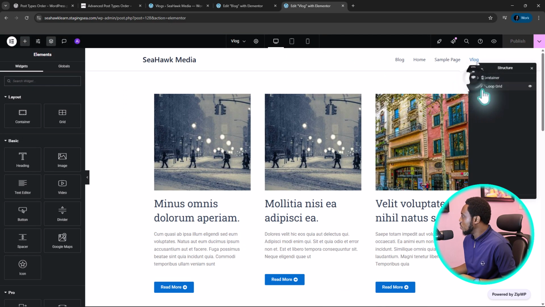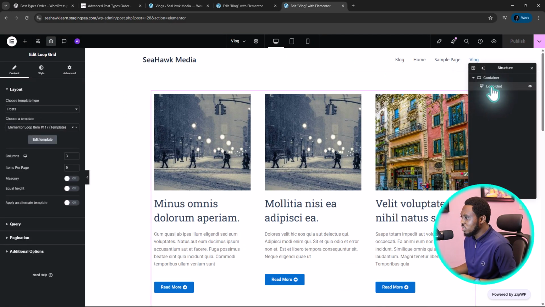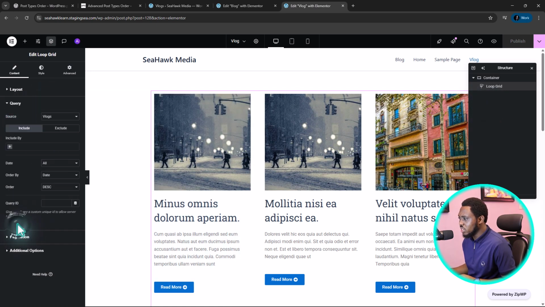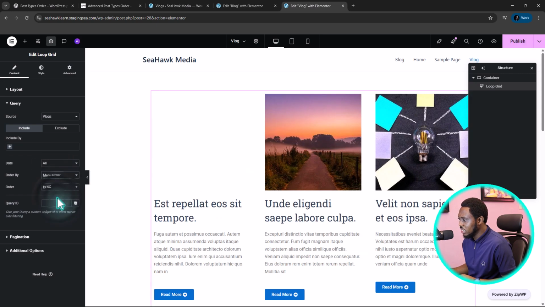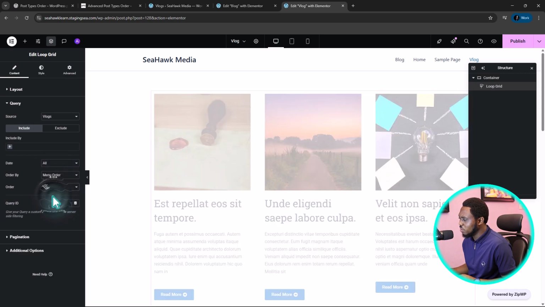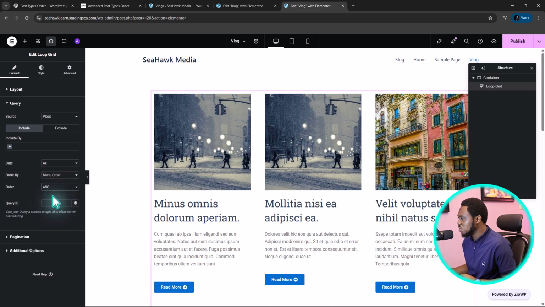Good. So now let's come down to the loop grid. So you can see I'm using a loop grid like I told you earlier. So now let's come to a query as usual. Let's order this now by menu order, and then let's make this ascending. But in your case here, feel free to customize this, whether it's ascending or descending. However that works for you is good. So you can see this would also work even if you are using a loop grid. And I find this super, super awesome.